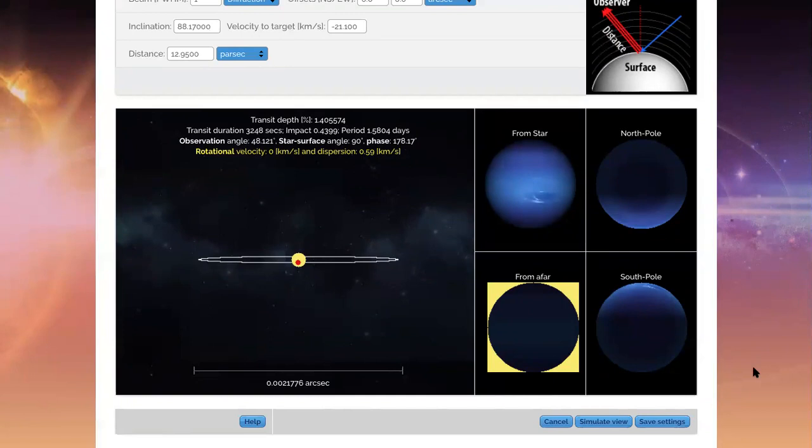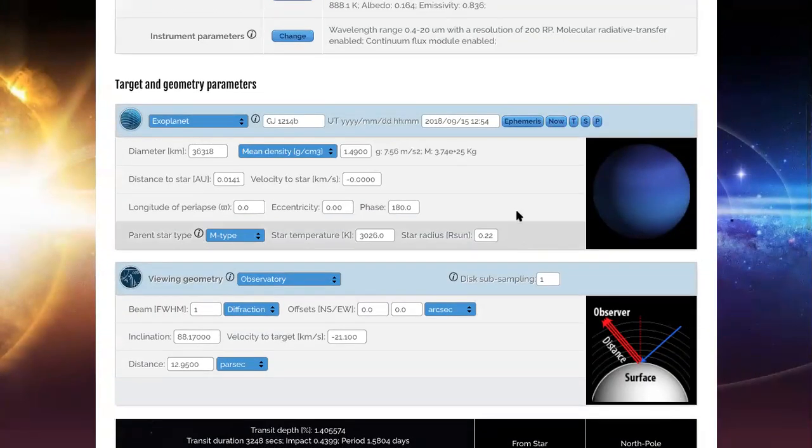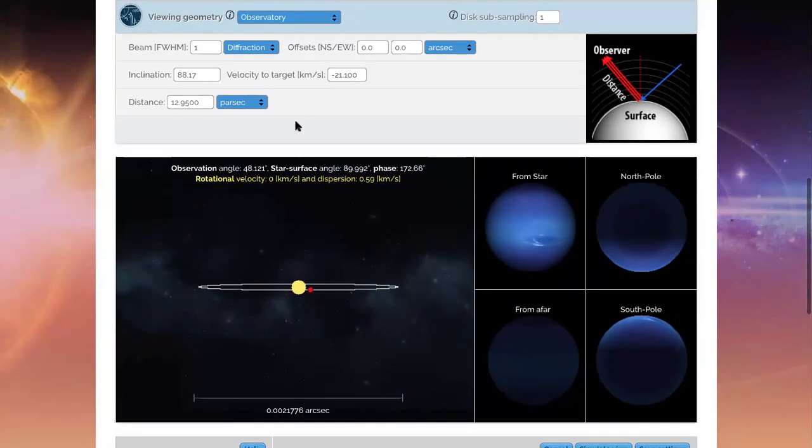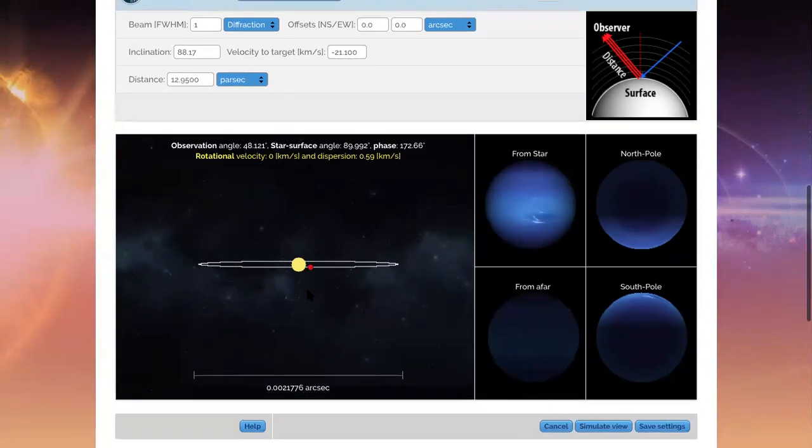And this is how the planet looks if you are sitting on the star, and this is how you see it from afar. You see that the planet is dark. You're looking at the night side of the planet because it's in front of the star. Because this thing has a 3D calculator of the exoplanet, for this planet GJ1214b, it tells me that the exoplanet right now is over there. So it's not in transit right now.